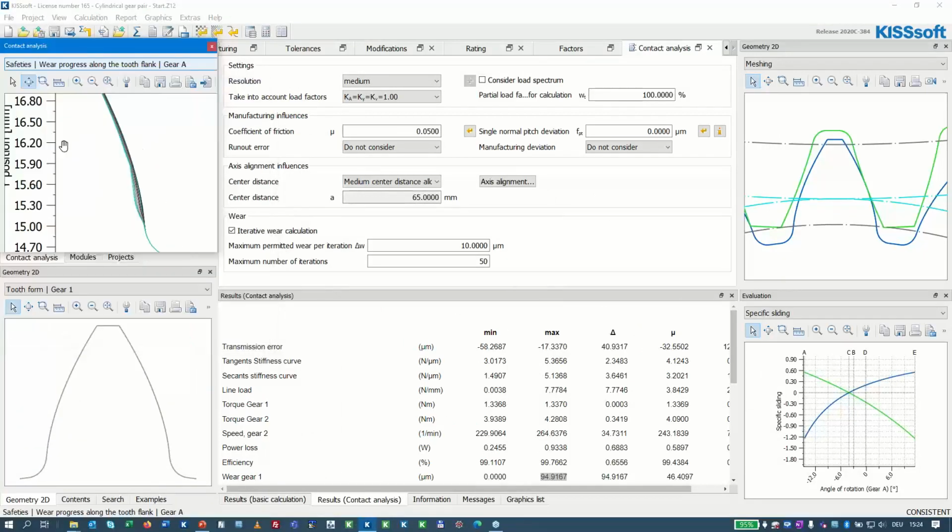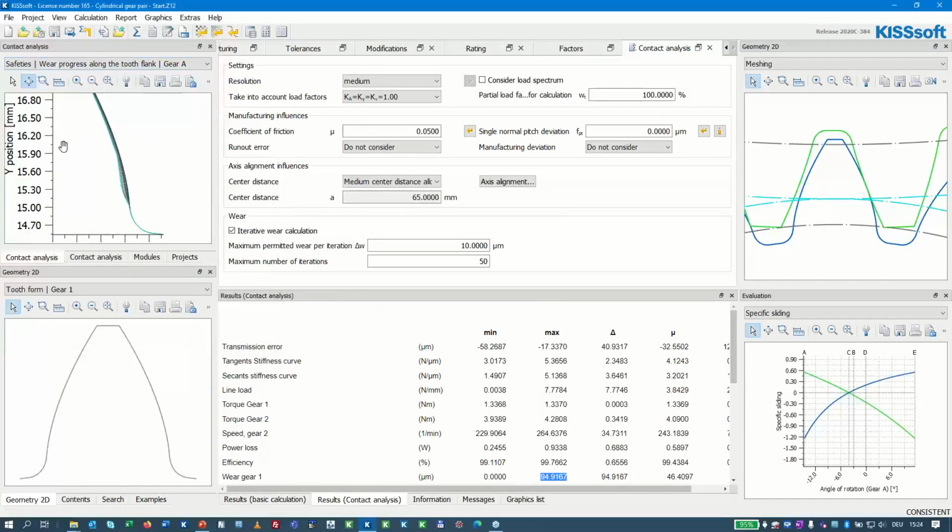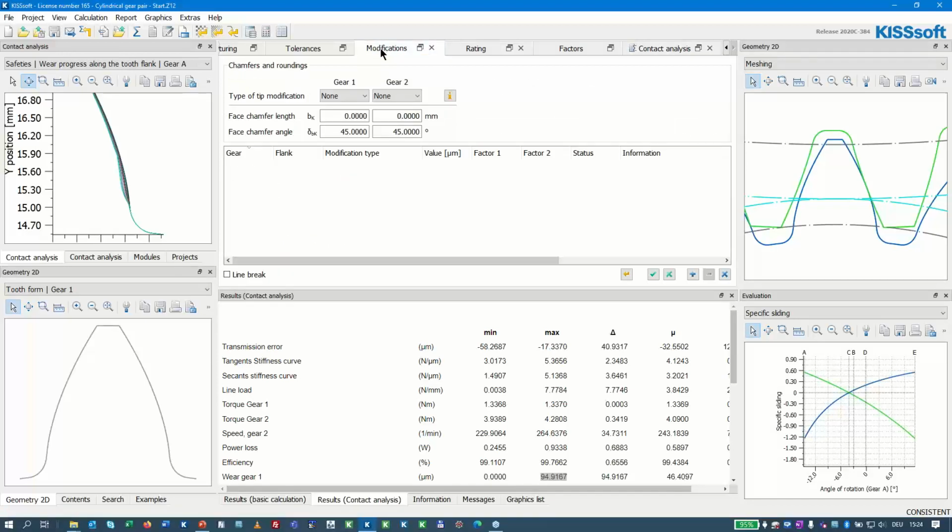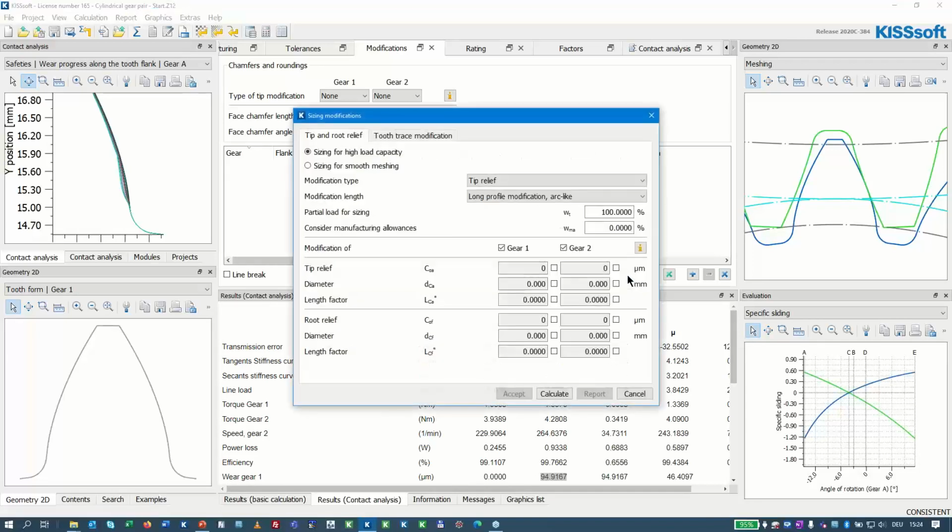Now that we have optimized the gear macro geometry, in a second step, I now want to optimize the gear microgeometry. Microgeometry on gears, we use the term to describe modifications of the flank. These can either be in profile direction or in lead direction or a combination thereof. And in this example, I only apply a curved tip relief.